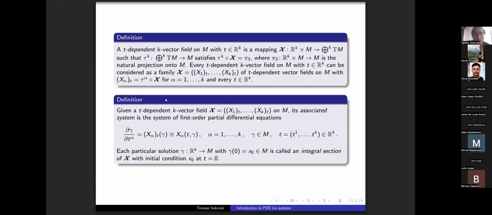So what I said is exactly this relation given what I'm underlining right now. And why do we want to introduce this notion of time-dependent k-vector fields? I'm going from a more geometrical point of view than, I would say, the differential equation one, because now if we have a time-dependent k-vector field, we can say that it has an associated system, which will describe the integral sections of it.